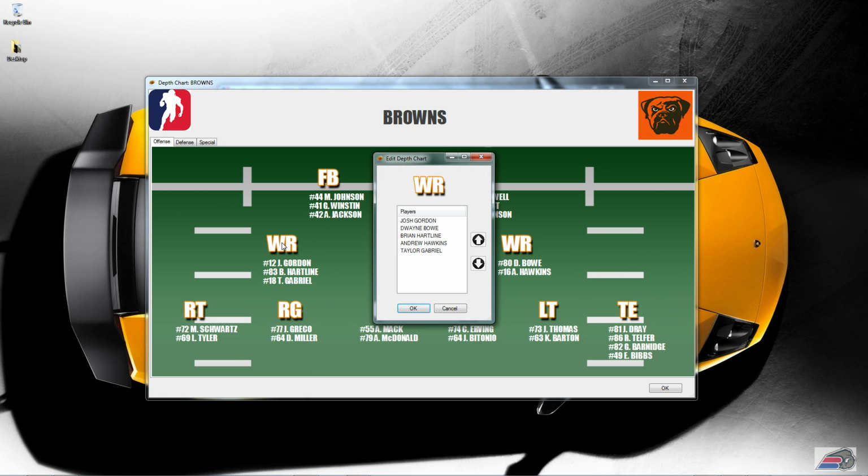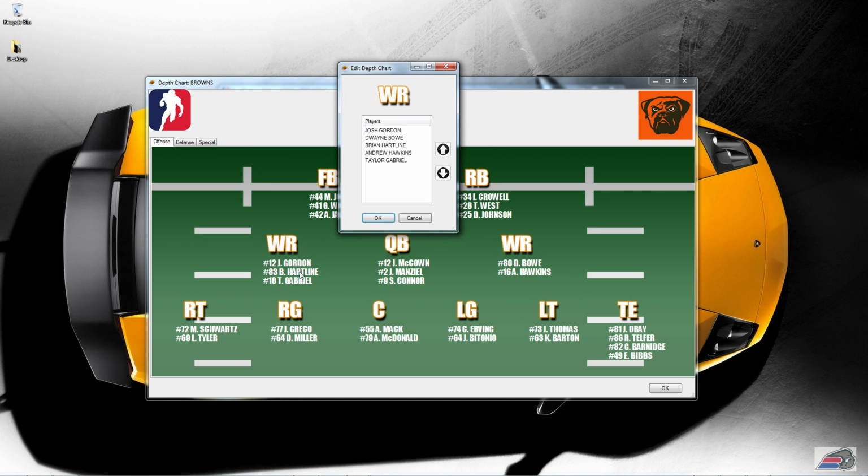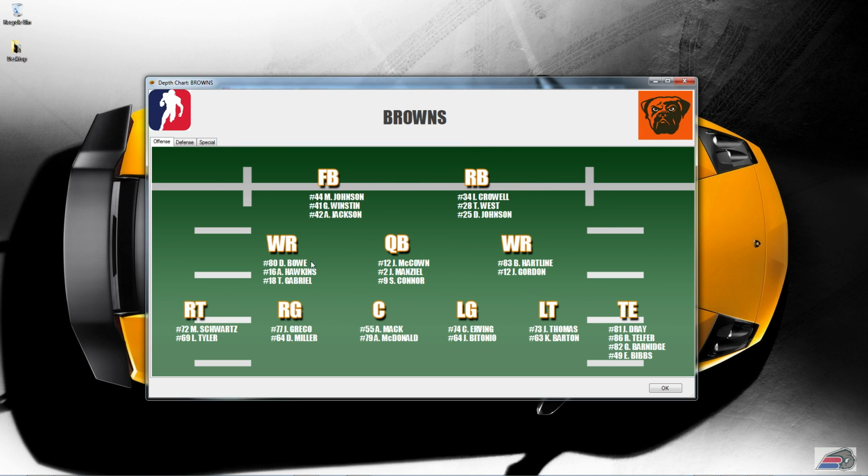So when you come in here and you click on the actual position, it's going to work the way the game works. The receivers have 3 and then 2, so it goes depth chart 1, 2, 3, 4, and 5. So if I move Gordon down to where Hartline is, or actually I move him to Hawkins, you're going to see how everybody kind of shifts.